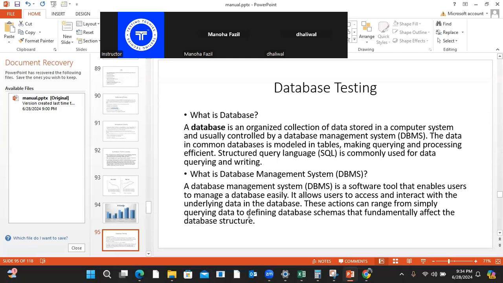to manage the database. What do you mean by manage? Manage means we can read and write from the database. We can manipulate the data in the database. We can change the database. We can do everything in the database. So that software which is used to manage the database is called DBMS. That is called Database Management System.